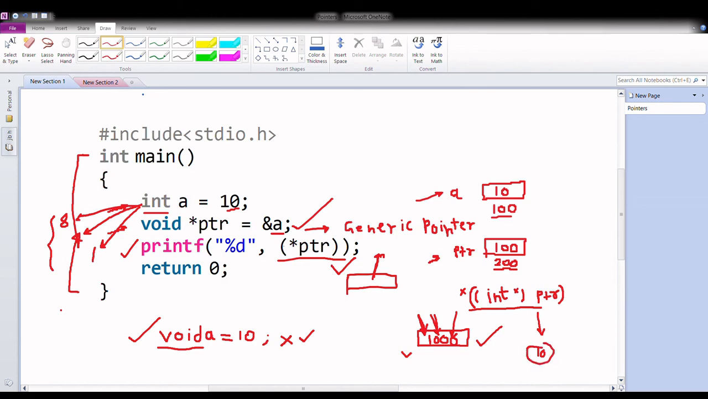So this is how we have solved the question. I hope that you get every concept.